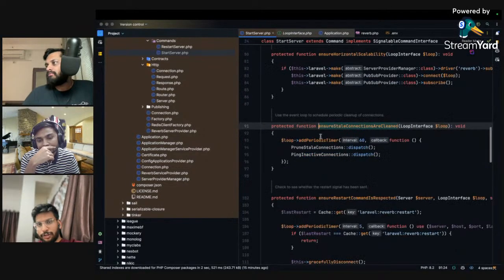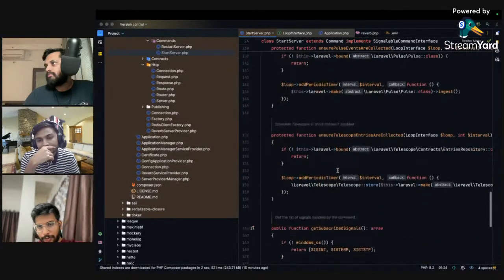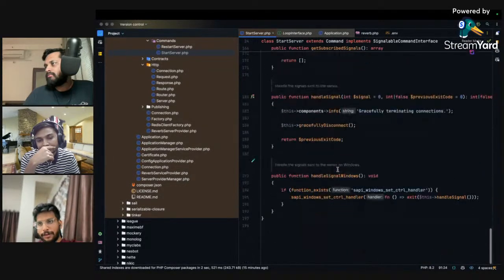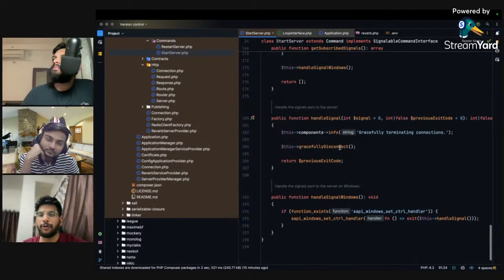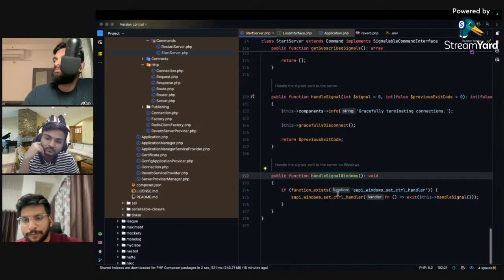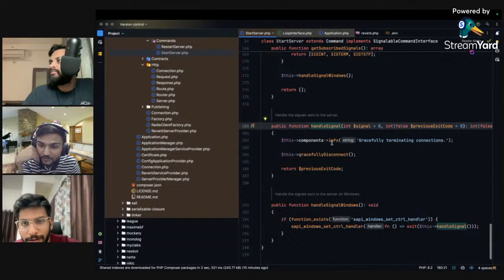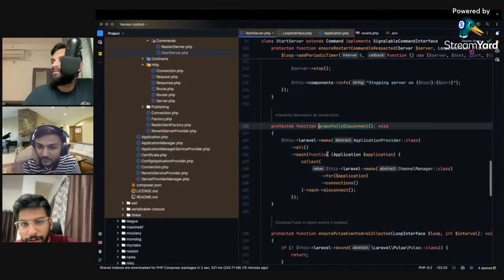the ensure stale connection state. I guess there is something that might be listening on standard input to see if Control C is being pressed. Yes, handle signal, exactly. And then handle signal gracefully disconnects all the things.